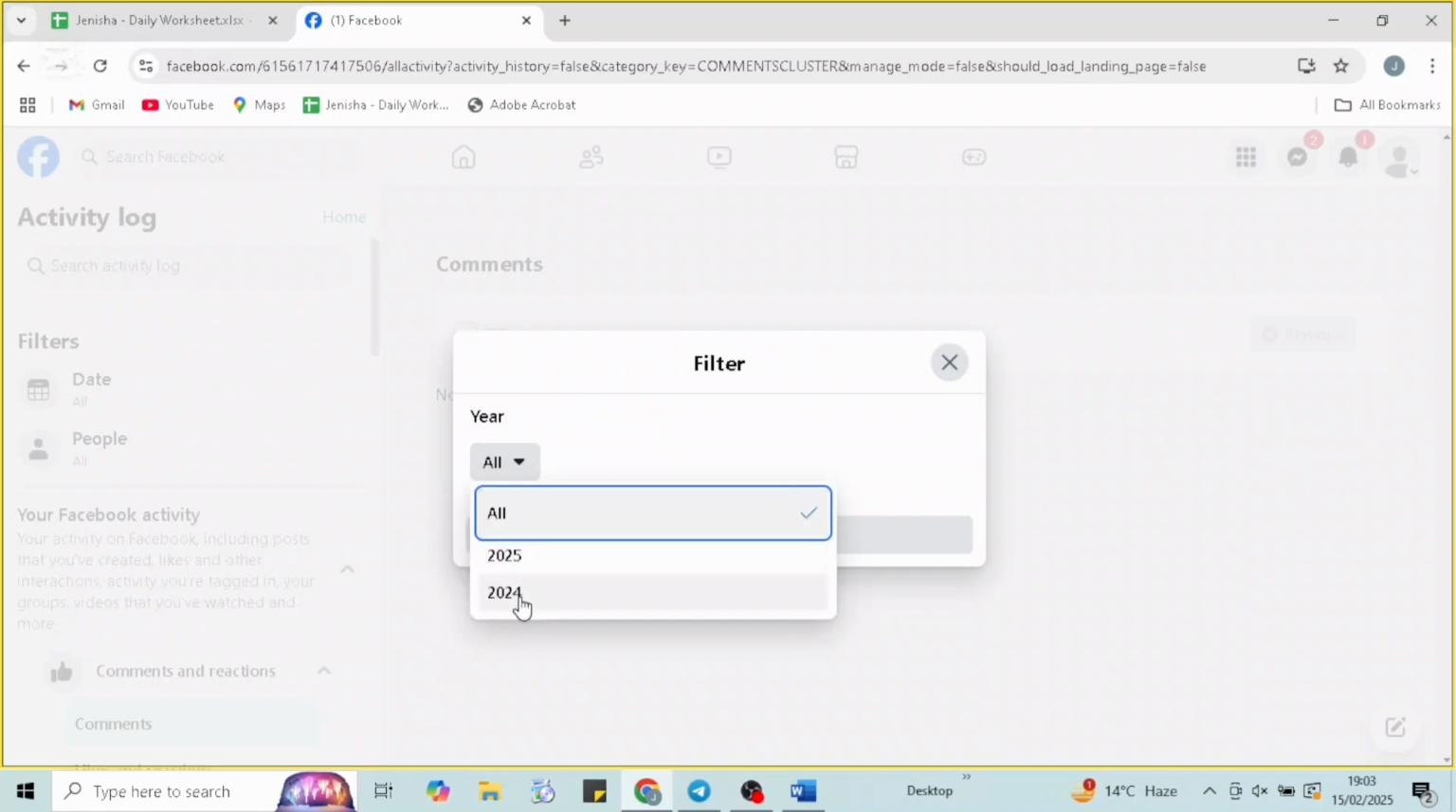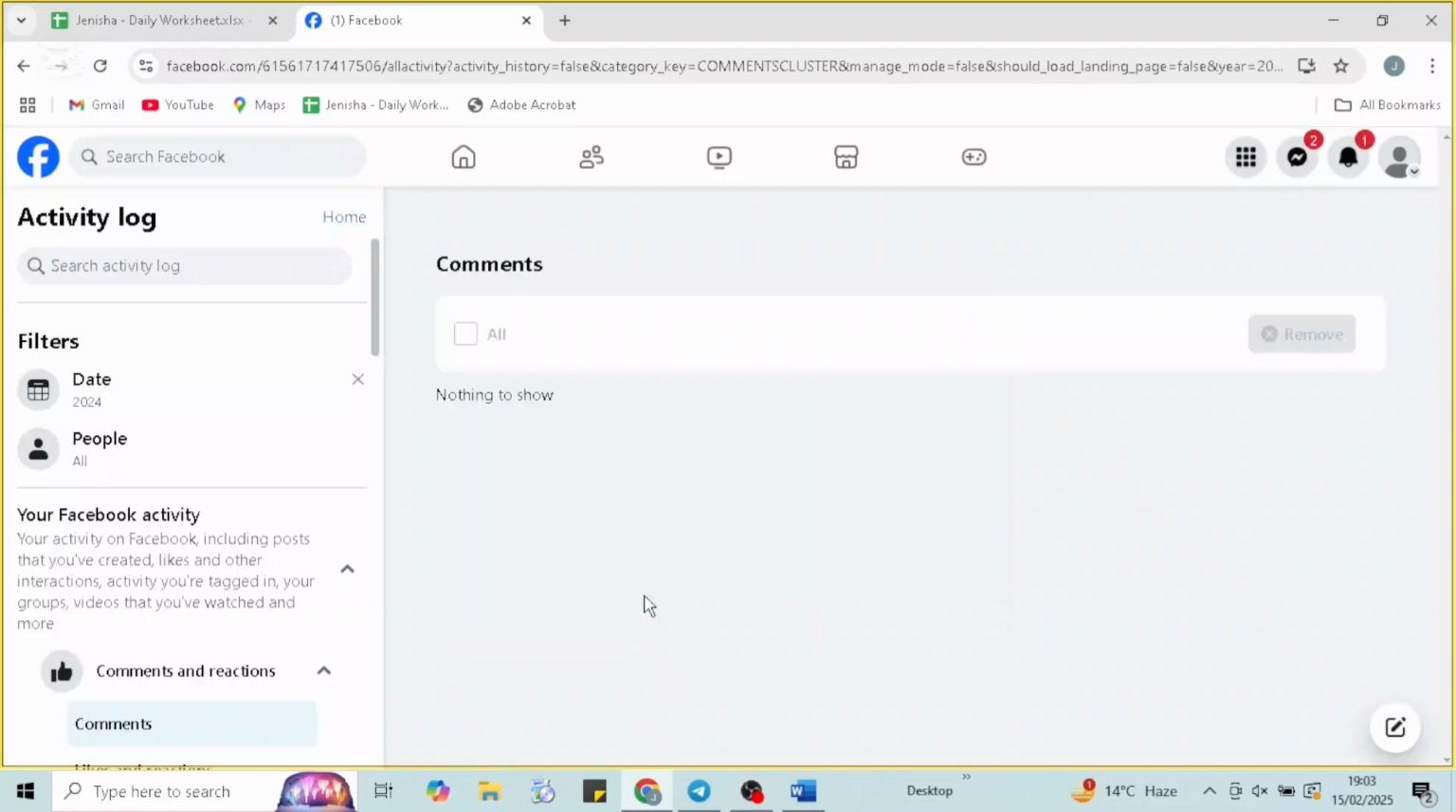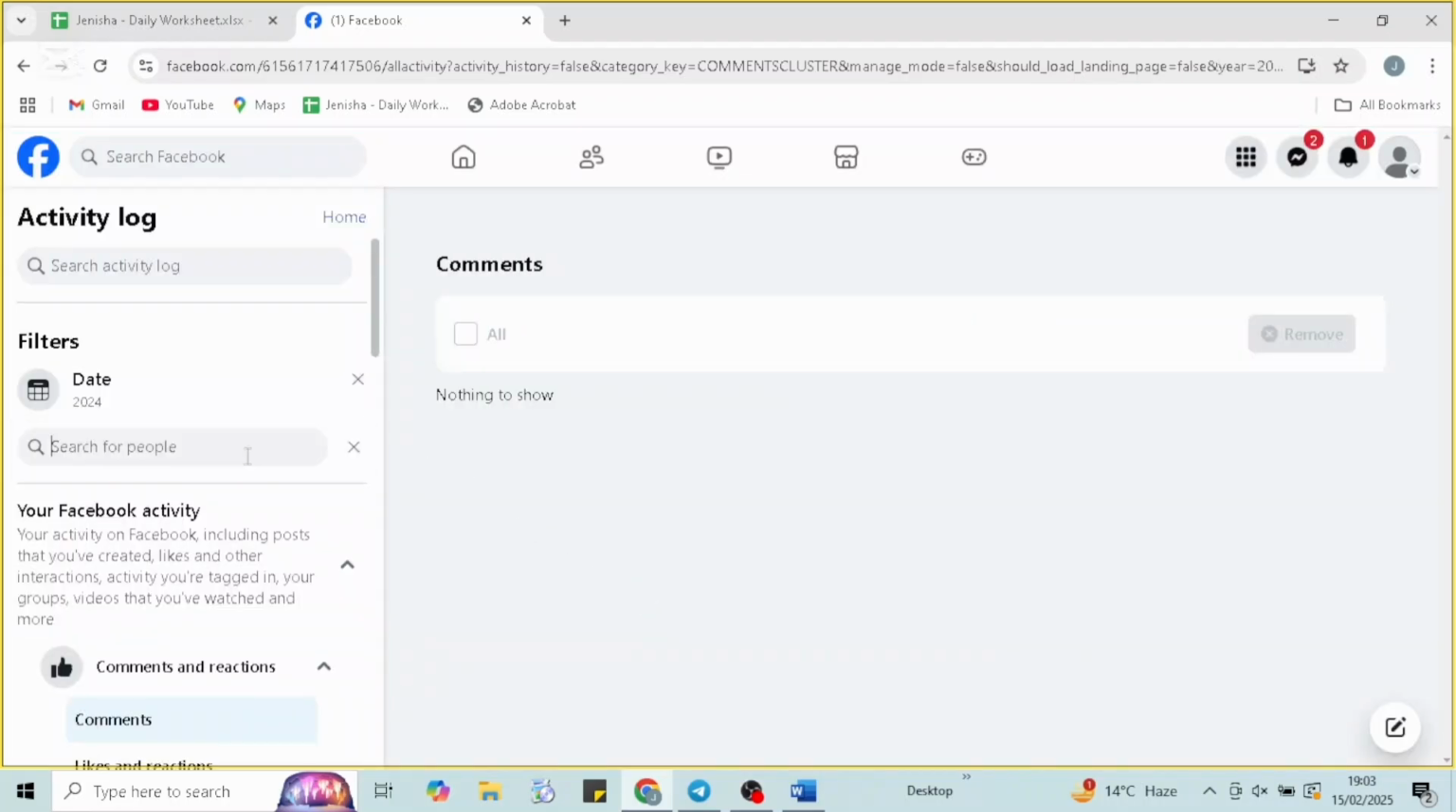So you can use your preferred year. For now, I have just opened this account, so I only get 2 options. But if your account is old, you can find different year options. You can go ahead and select those years. And after that, click on Apply, and you can also search for people. After that, search, and you'll find all of the history right here.